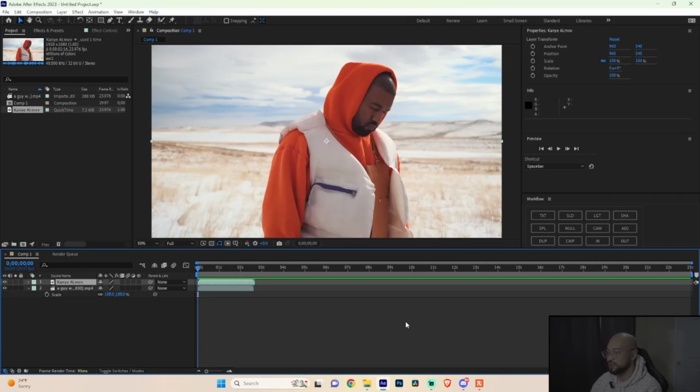Now that we're in After Effects, guys, I'm gonna show you a quick effect that I would do with this AI generated video. I got my regular footage on top and my AI footage on the bottom. What I'm gonna do is I'm gonna skip over 10 frames. 1, 2, 3, 4, 5, 6, 7, 8, 9, 10. I'm gonna cut my clip right there.